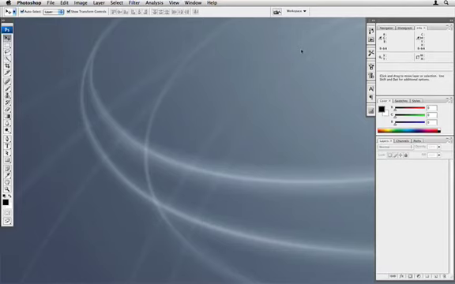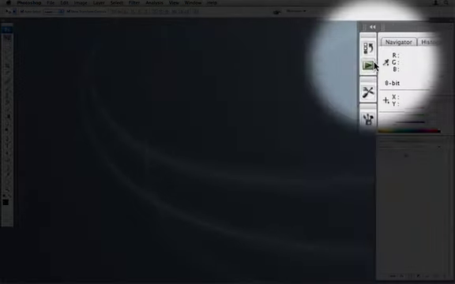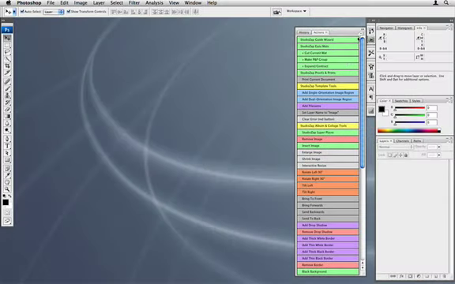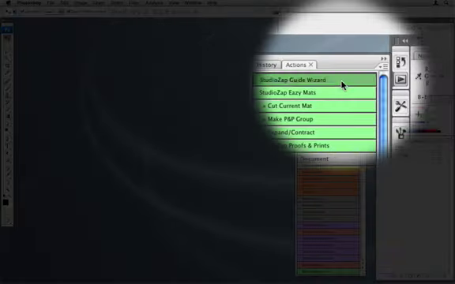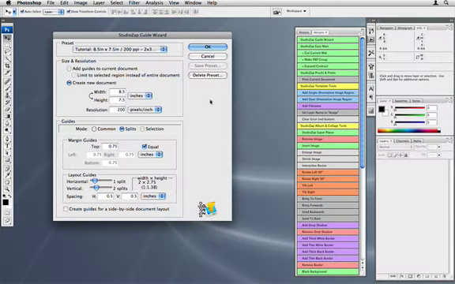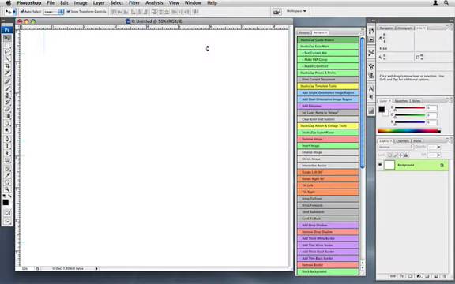This video is going to demonstrate one of the really cool new features in StudioZap Suite 3, the Insert Image tool. First, I'm going to open the Actions palette here in Photoshop. It's already set in button mode, which makes using the StudioZap tools quick and easy. I'm going to run StudioZap Guide Wizard to create a document with pre-positioned guides.